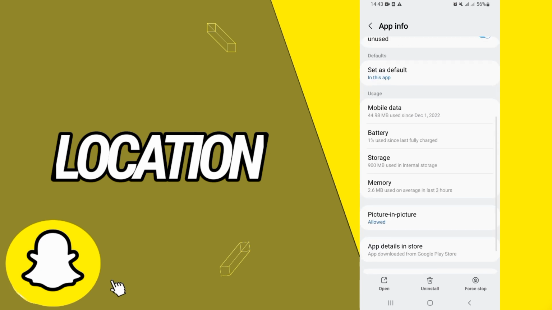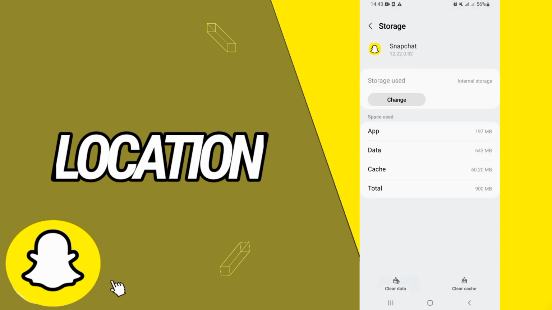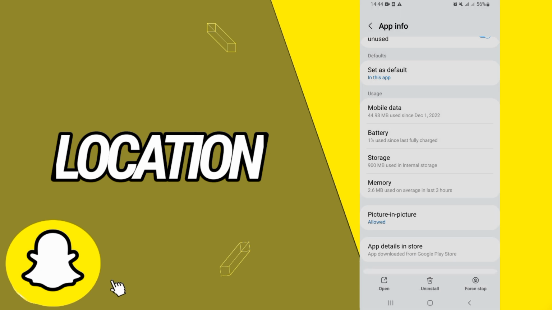Then you will go to storage, click on it and go to clear data. Then click OK and go back and click first step and click OK. And that's it, your problem will be fixed.